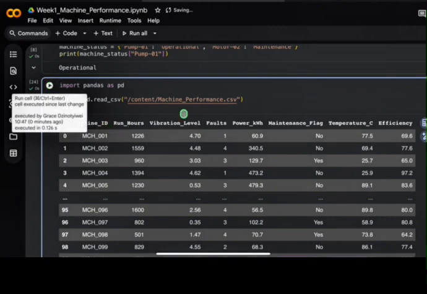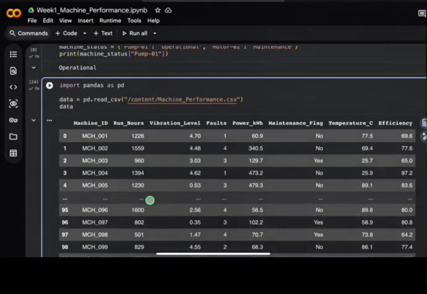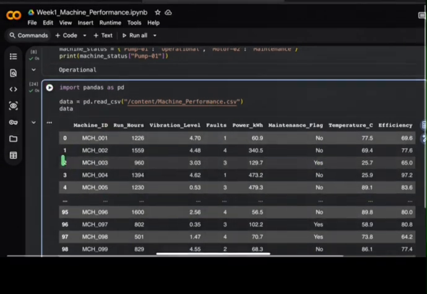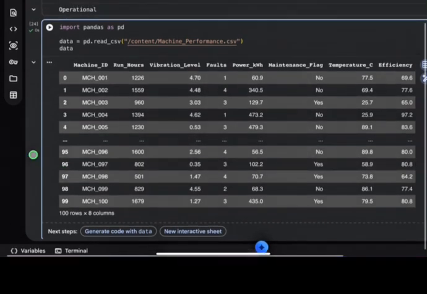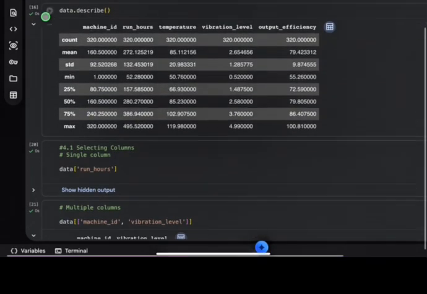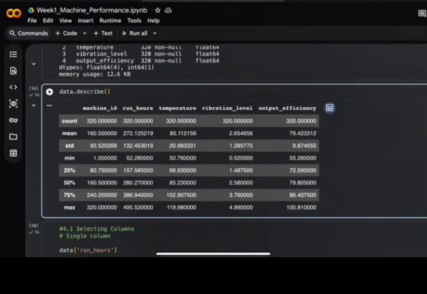Does it have a maintenance flag? Yes, it does. It has a maintenance flag. Okay, so I was using the wrong file, guys. It's fine, it's my bad. Actually, I'm not using the one that you are using. You're going to be using a different one from this, but that's okay.